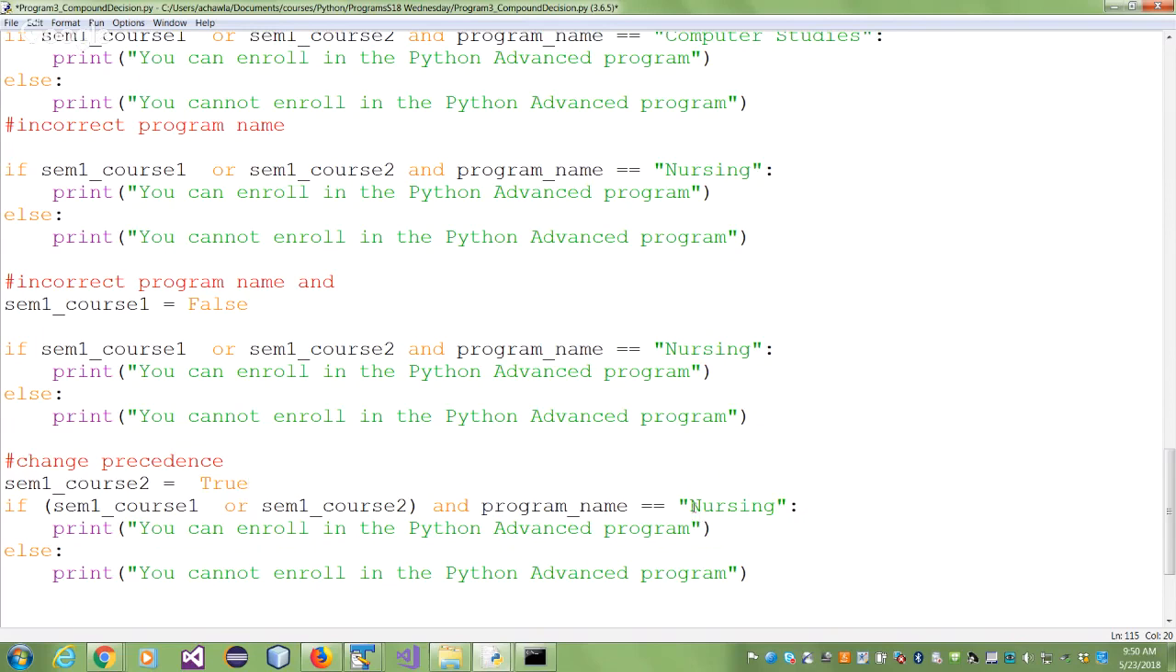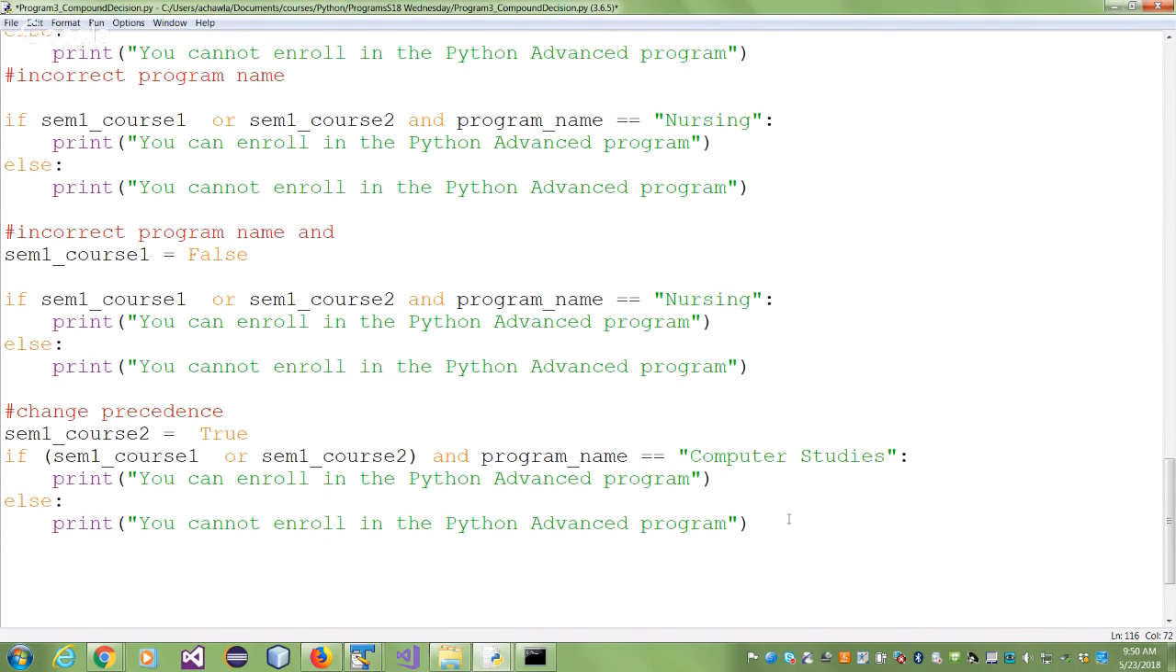And now I'll bring this back to computer studies. What will happen now? Now this will happen first. So the answer of this is a true, and a true OR a false will give you true. And then the AND will again give you true. So AND true will give you true. So you should be able to enroll. And then I'll show you the last one.